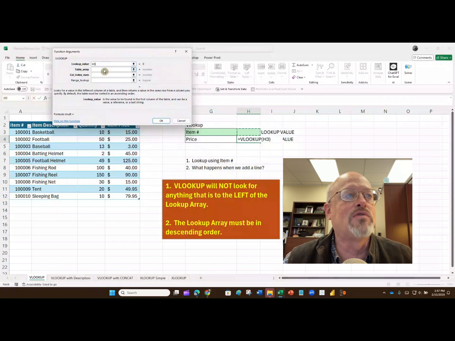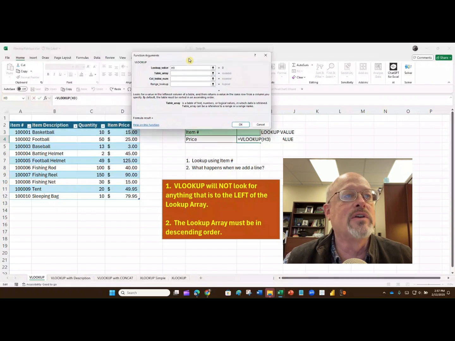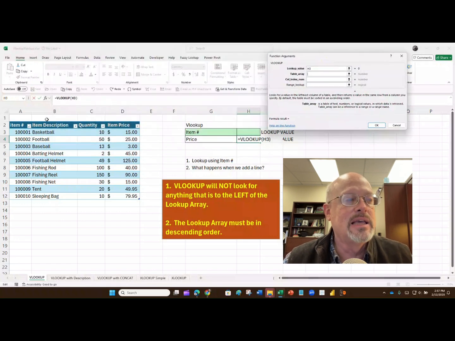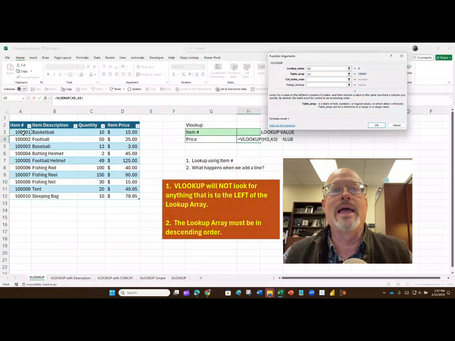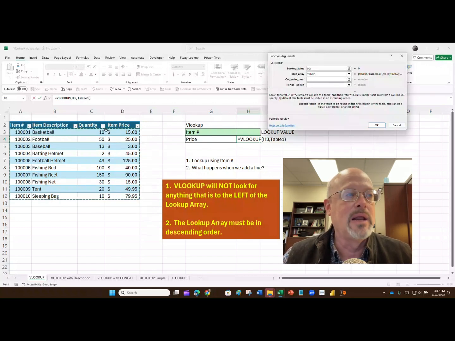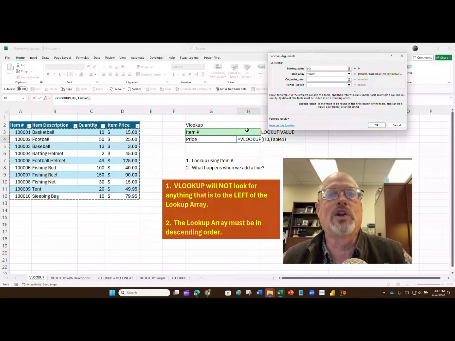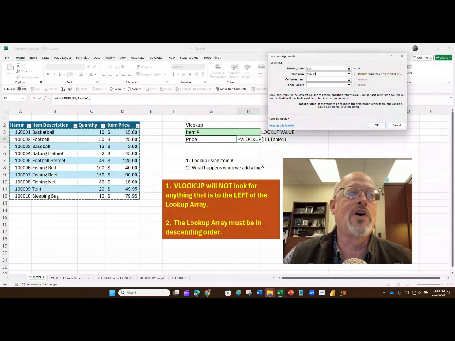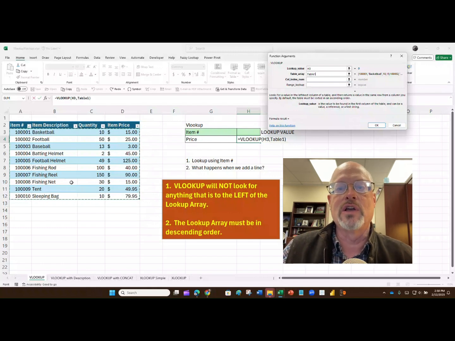Now my table array is going to be over here. The table array in VLOOKUP is actually the entire table. Now I could just click on the table, and it would give it to me, but I'm going to actually highlight the whole thing. And it picks it up as table 1. And now it's going to assume that the lookup value is in the far left corner of my table array. So VLOOKUP assumes that that's where it's going to find the lookup value.